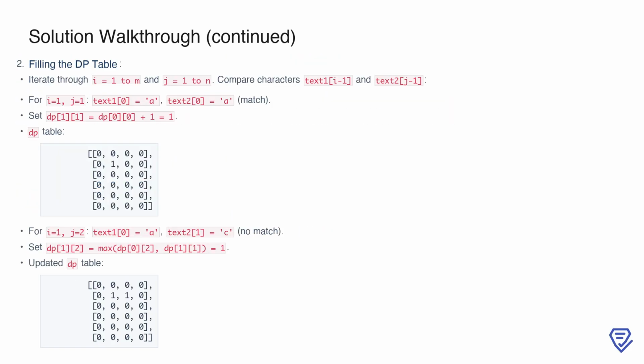The next step is to fill the DP table. We iterate over each character of text1 and text2 using two loops, one for i from 1 to m and another for j from 1 to n. At each step, we compare the characters text1[i-1] and text2[j-1]. If the characters match, this means they can contribute to the LCS, so we set dp[i][j] equals dp[i-1][j-1] plus 1. For instance, when i equals 1 and j equals 1, both characters are A, so we update dp[1][1] to 1.